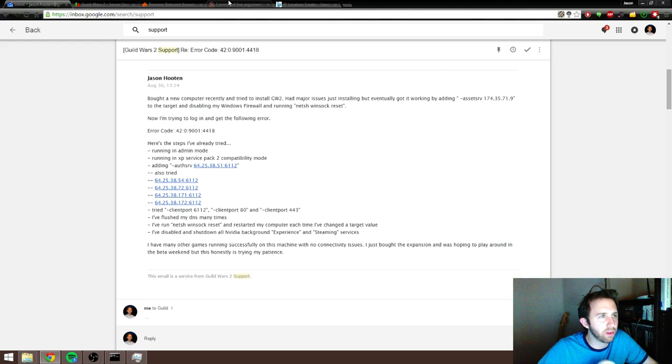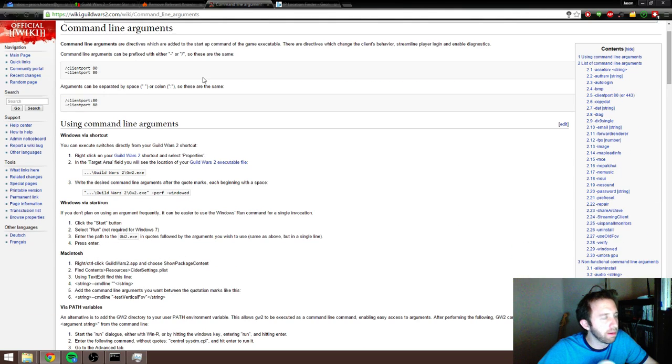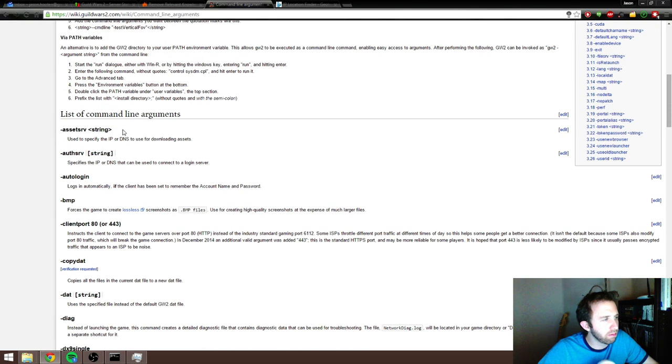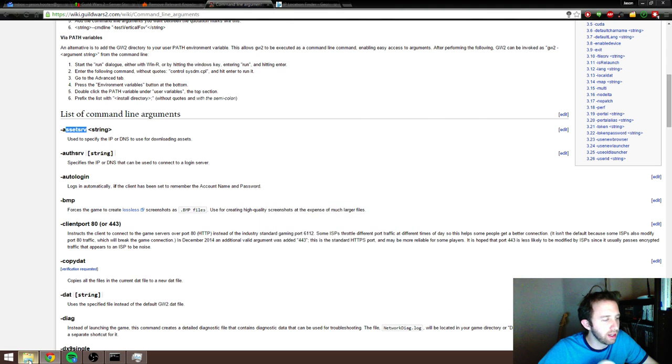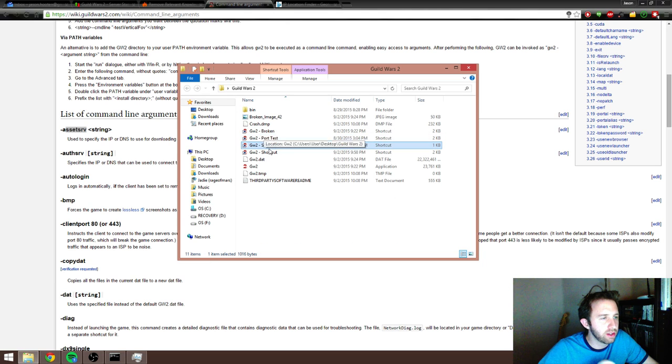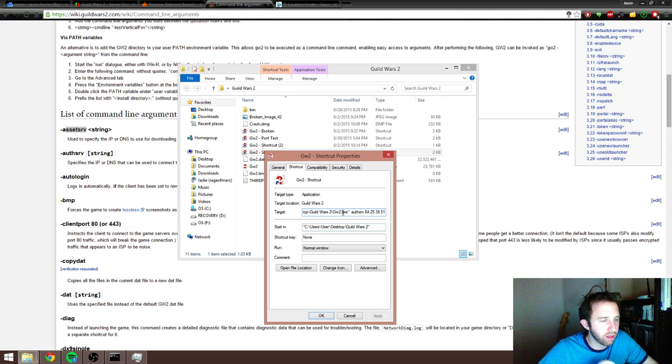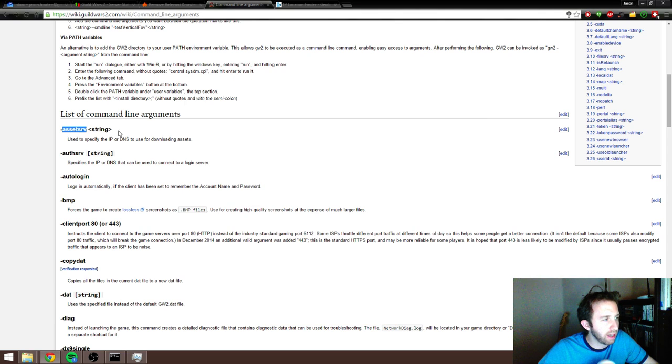Guild Wars actually has quite a verbose language of command line arguments. Just to show you what this would look like, in the shortcut's properties, after the exe, you can add these command line arguments, which look like dashes with words. For example, there's an asset server argument, so you can connect to a particular asset server. I used that when trying to download the game because the game just would not download for me for whatever reason. I had this originally as an asset server.